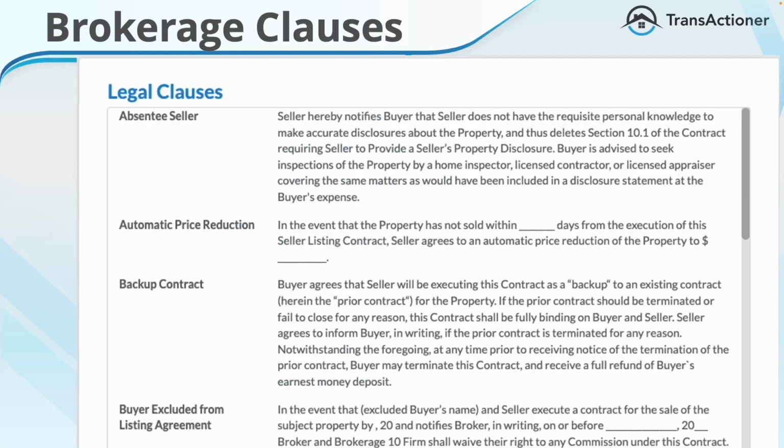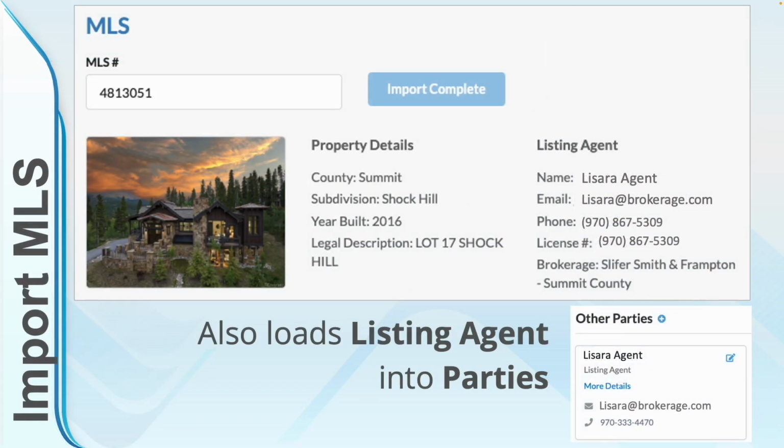Legal clauses are added to each account based on brokerages that have paid for legal clauses or other custom brokerage clauses that they wish to have included, and these can be copy-pasted into any of the contracts. Importing from the MLS will also import the listing agent information if it correctly imports from the MLS, which helps make things go quicker when you need to share documents with the other agent. Importing the MLS will also grab that first photo just to make everything look pretty inside the system.